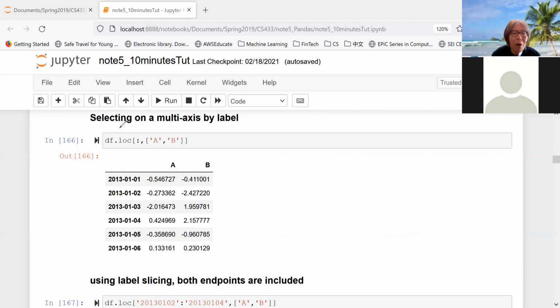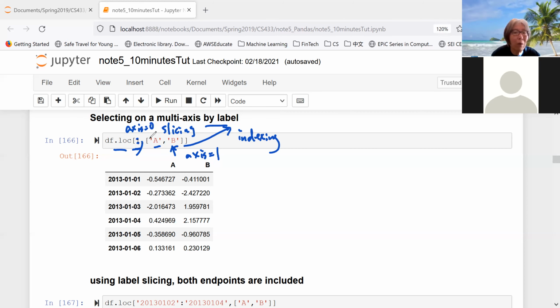Here, the next part is selecting multi-axis by label. We already see quite a lot. With .loc, we have a colon before the comma. This is the first dimension, so axis is 0, and this is for axis 1. For the first dimension, axis 0, we do slicing, slicing everything. And for the second dimension, axis 1, we do indexing. For both here, we use the named label.